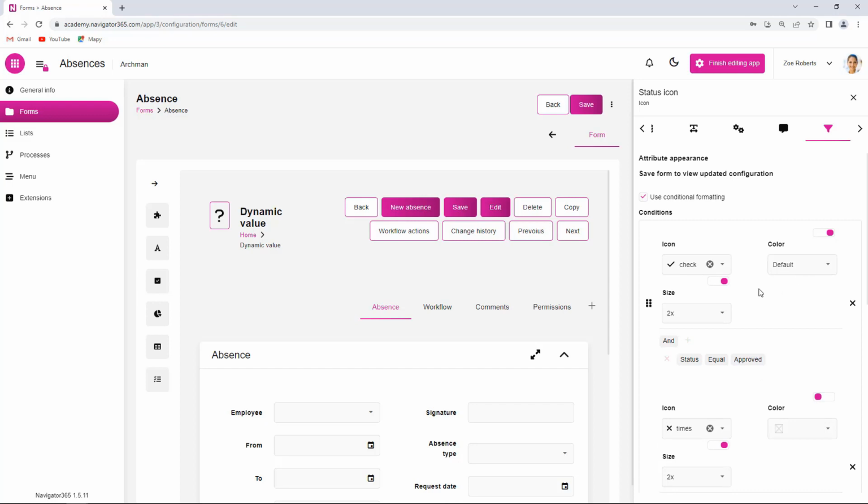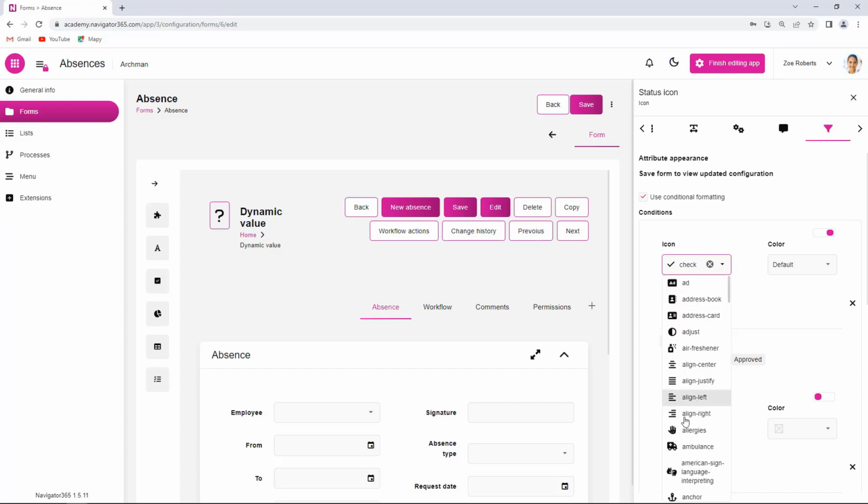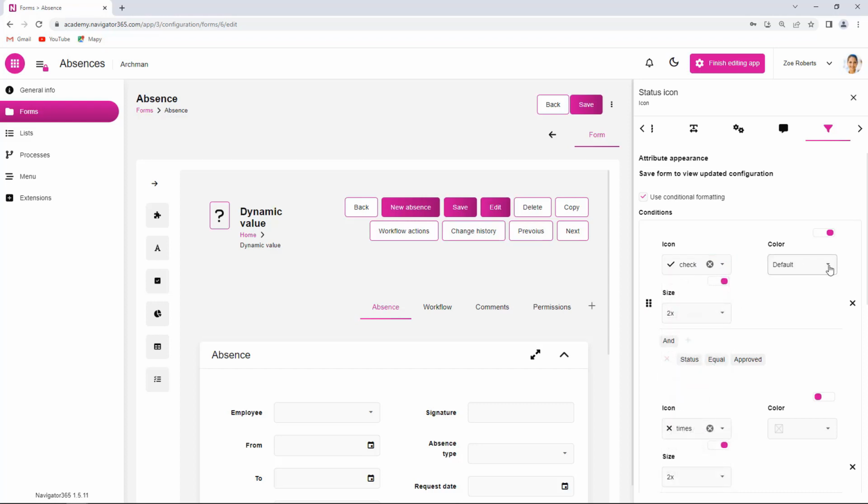Now, as you also see, when you use this conditional formatting, you can change any icon in here. You can also change the color of this particular icon, and also change the size. We've decided that this icon should have a size 2, so let's keep it this way. Now this is how you actually make this condition. It says to use this icon when the status is equal to approved. Now how it's been done, let me just cancel it, and it's extremely easy to do. So just have a look.